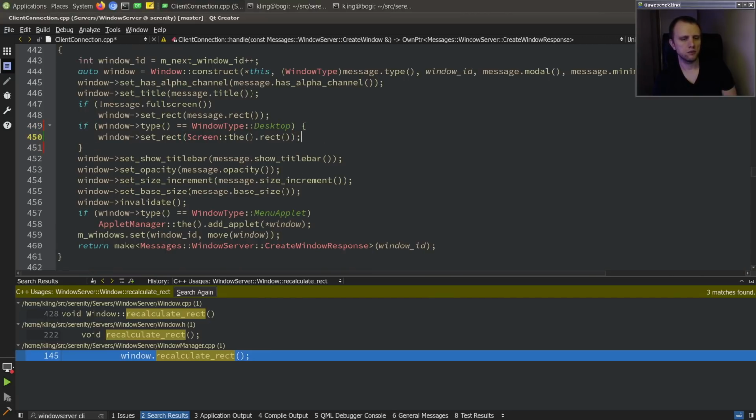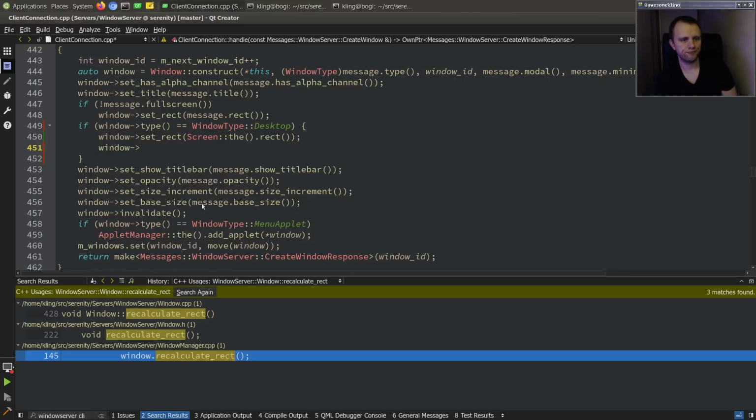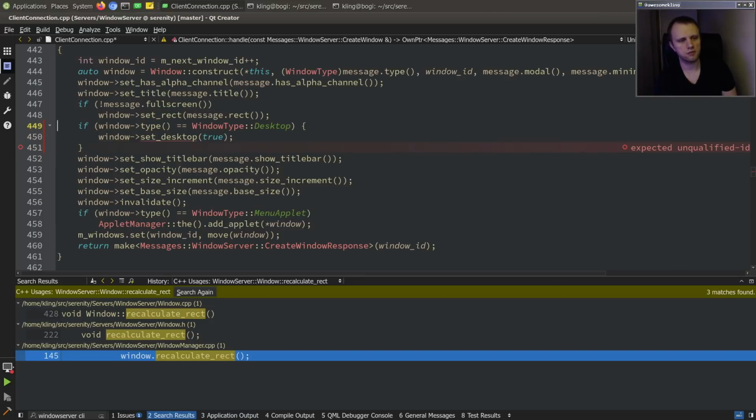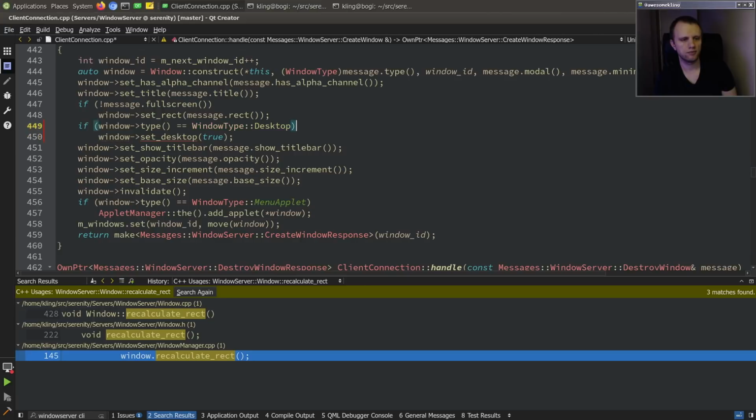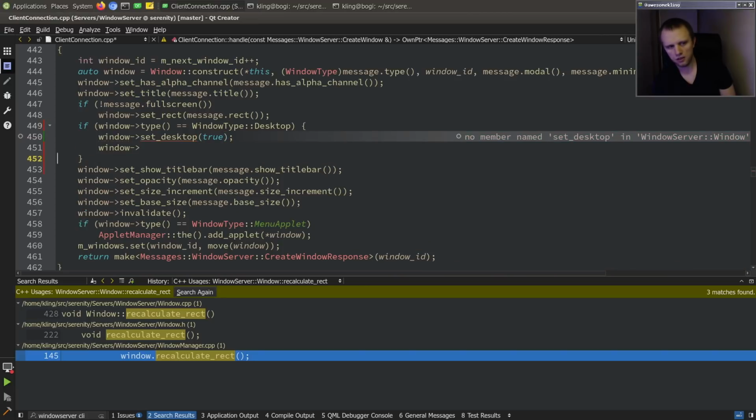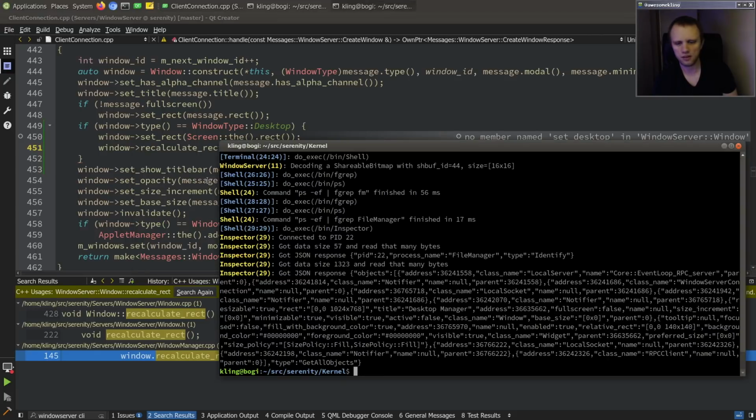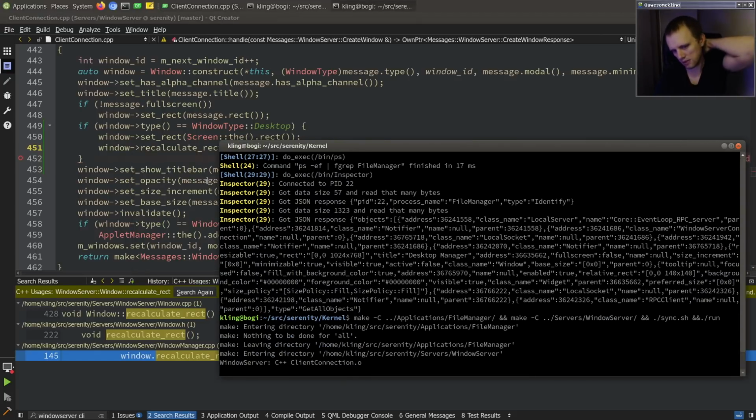Okay, and then we'll do a window. But, you know, this is kind of weird anyway. Set desktop true. Let's do it this way. Set desktop. But he knows that he's a desktop window. I don't know how I would like to do this. Okay, let's just choose something so we can make some progress here.